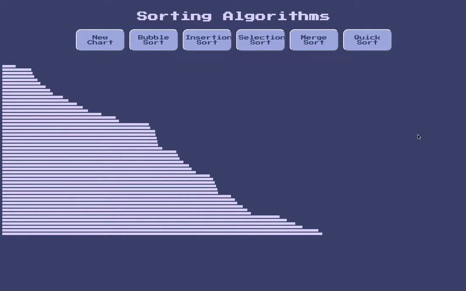Hey everybody, I'm Nathan Nelson and this is a sorting visualizer tool that I put together. I built this using JavaScript, HTML, and CSS.